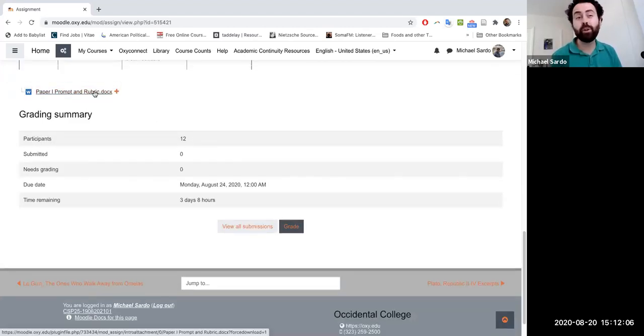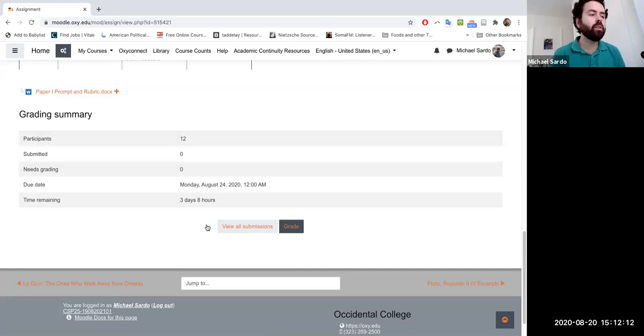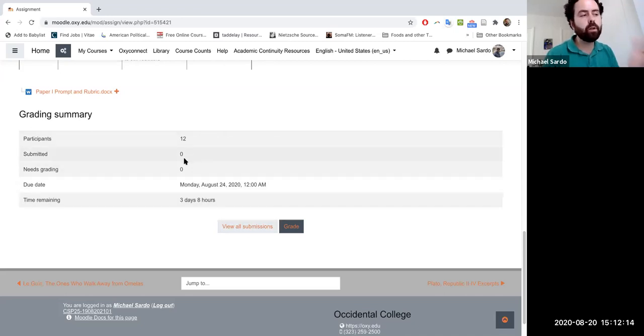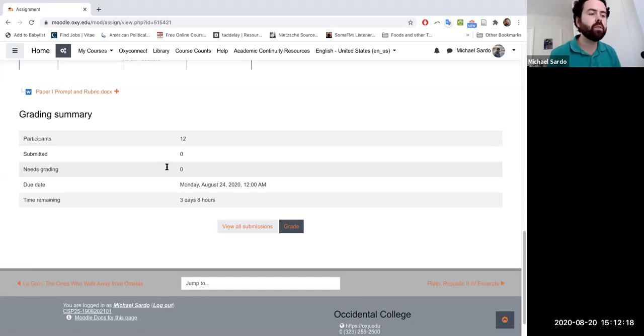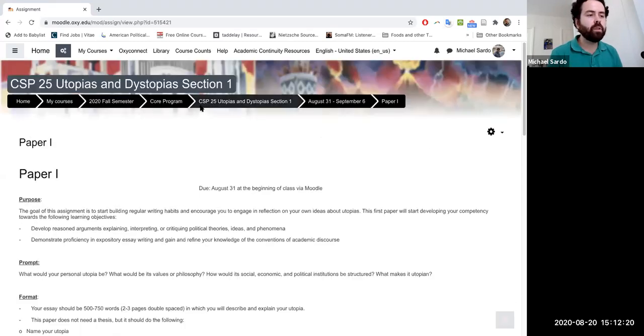So if you want to download it to your computer so you can work offline and still have access to the prompts, you'll see that there. This is also where you will upload your assignment as either a doc or a PDF, and you'll also see your grades here. So that's just a little bit of insight there.